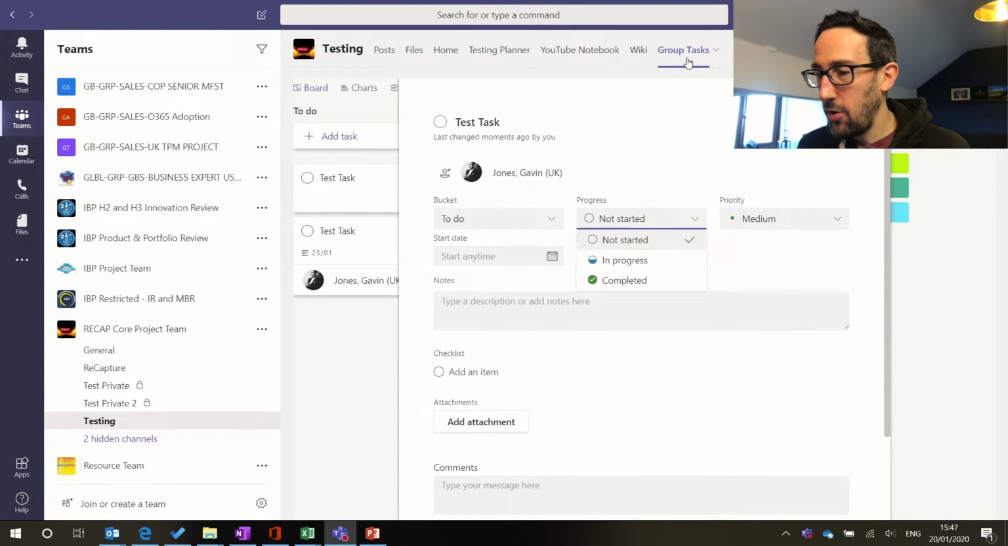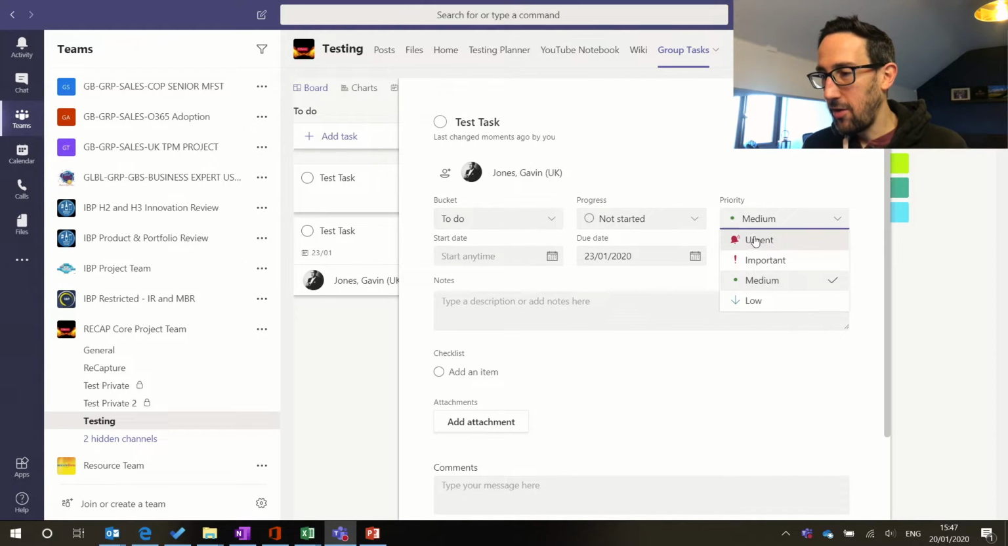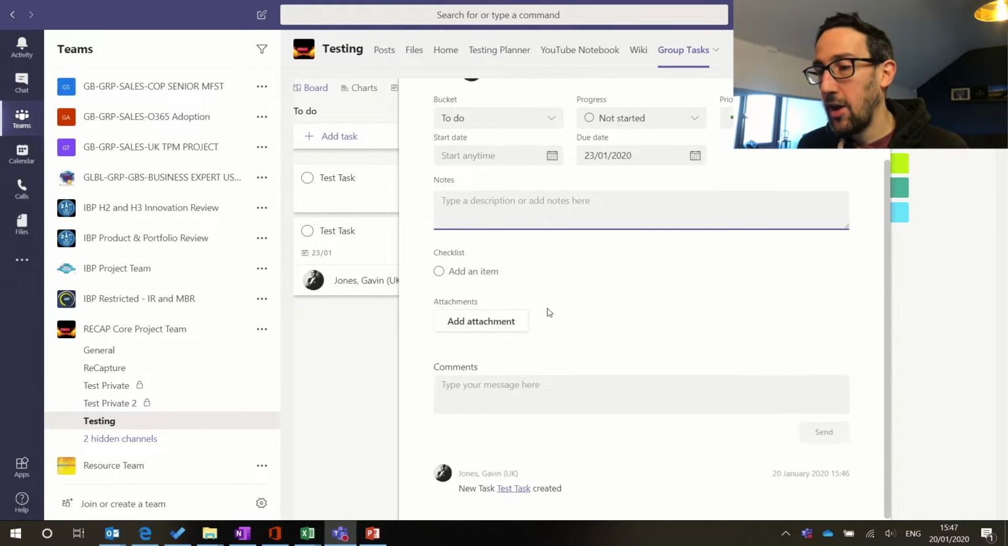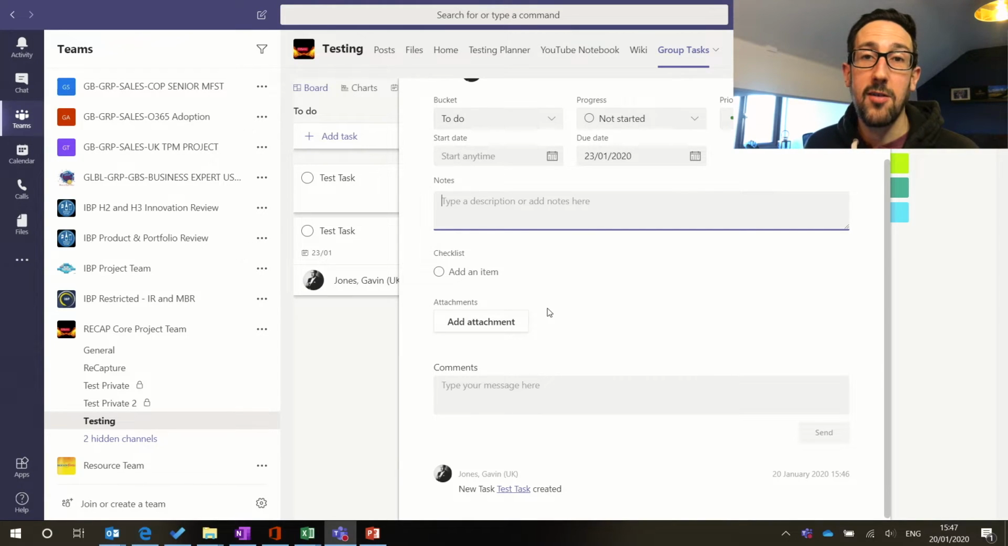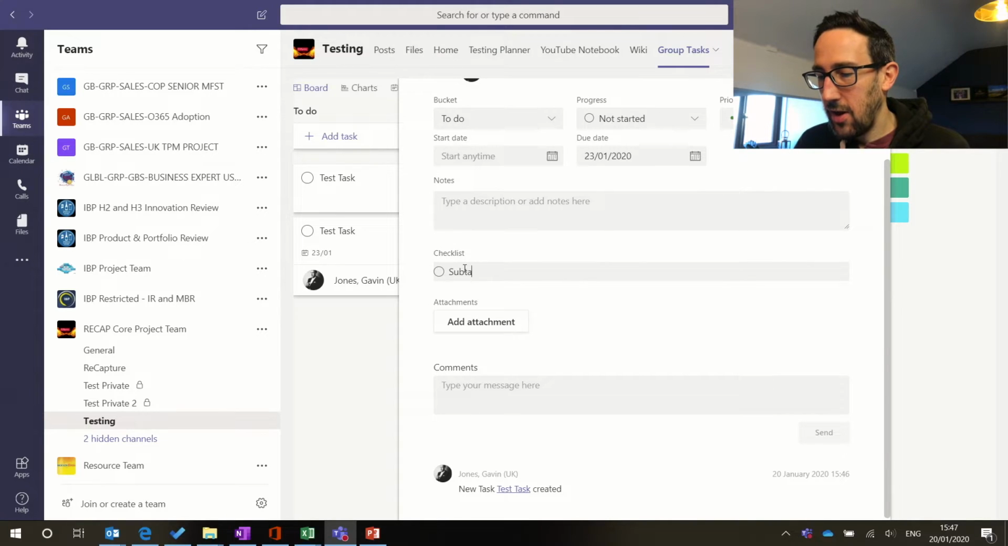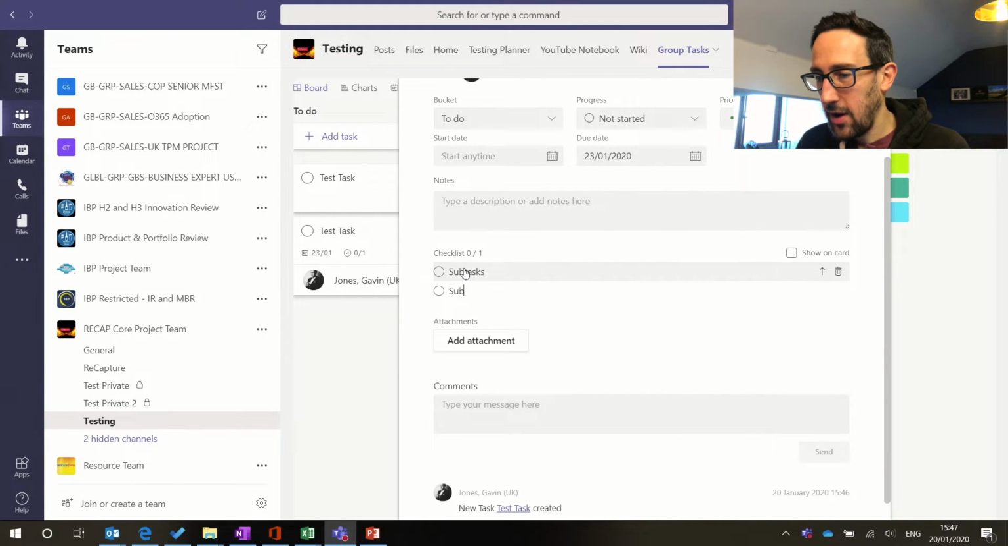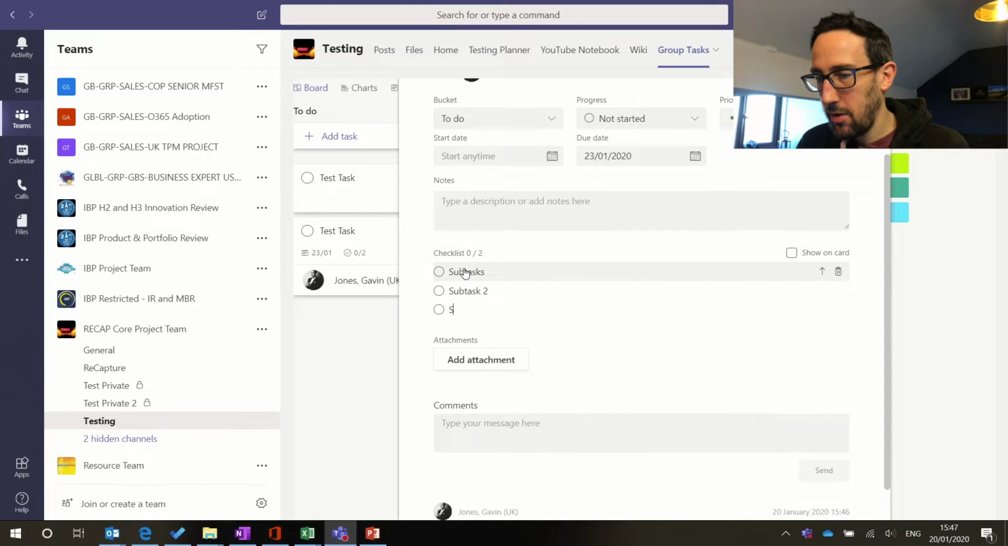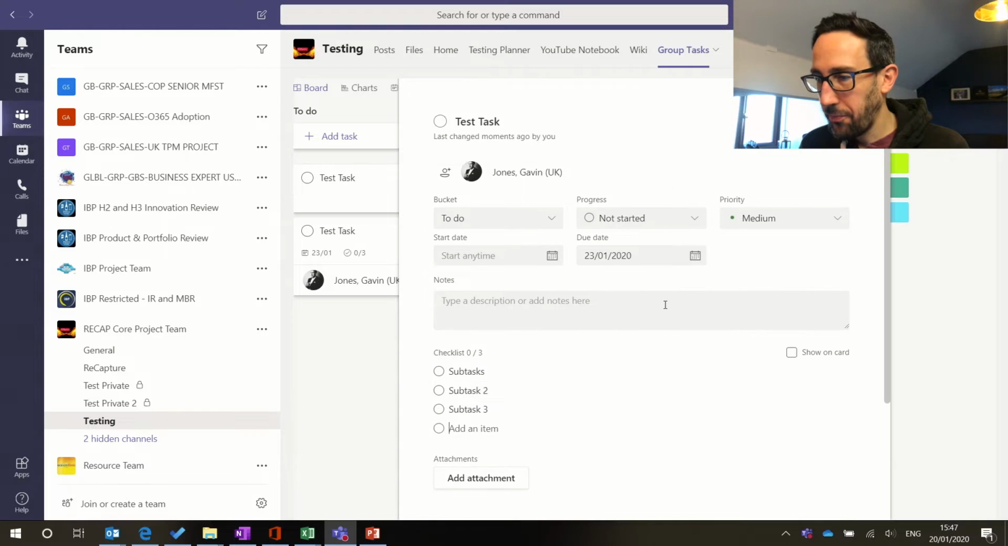You can do not started, in progress, completed. Priorities, I think, is new since last time I used it. So you can set it as urgent, important, or just low priority. You can put a start date in if you want to get OCD about how it looked in the calendar. Put some notes in there, which is a good idea if you're assigning someone an action so that they can remember what that action is. And you can have subtasks, which is handy if you want to split out what needs to be done.